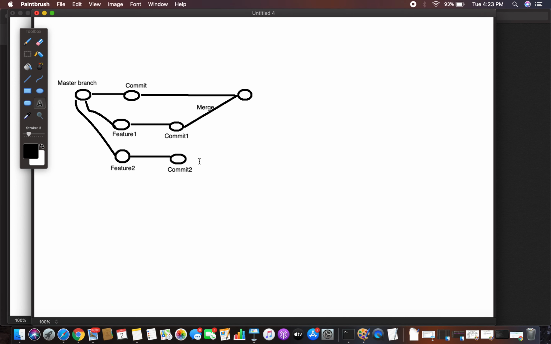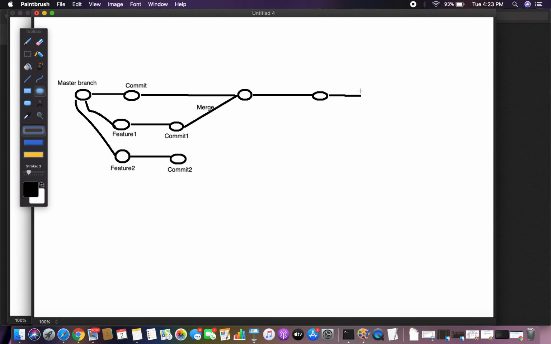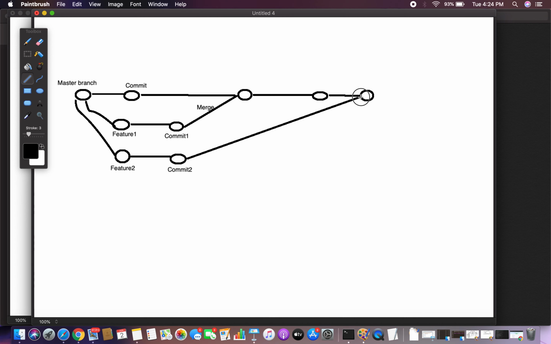In the same way, again assume you are making some more changes on the master branch, and now the master branch is at this particular commit. Now if you want to merge the feature branch 2 changes, you are going to merge them into the master branch, and that is going to be another commit. Now you are merging these things from feature branch 2 to the master branch.